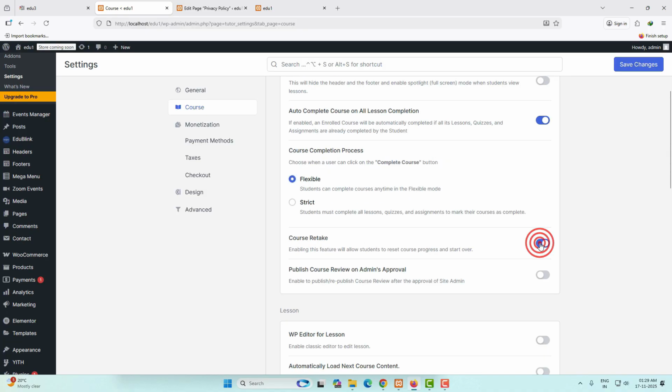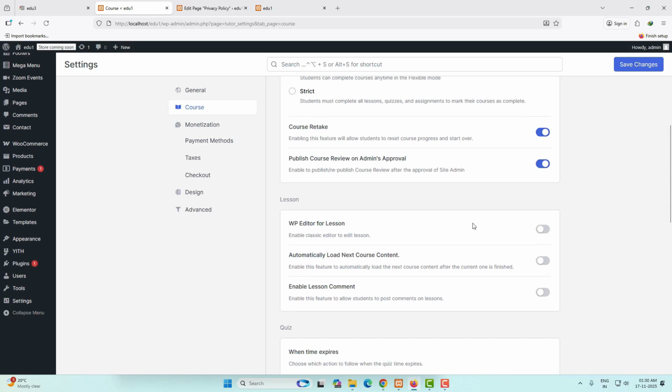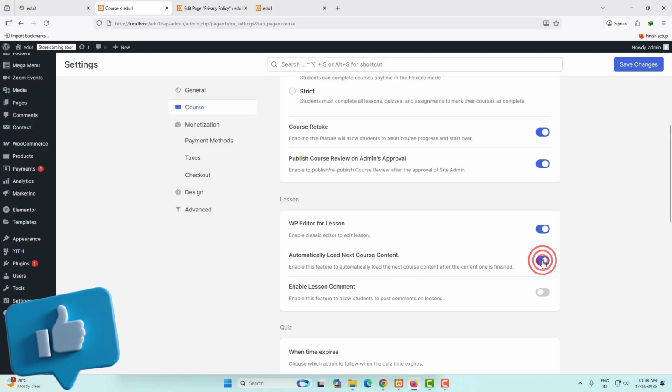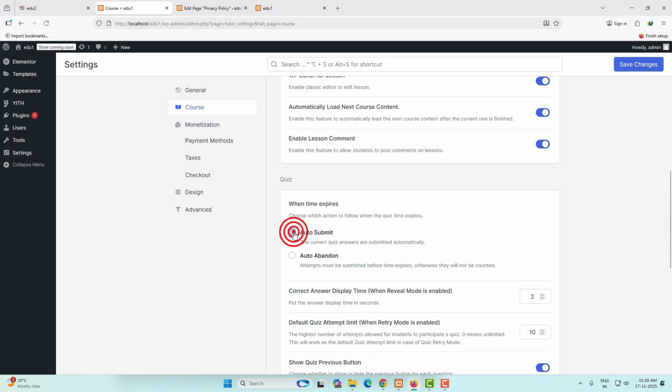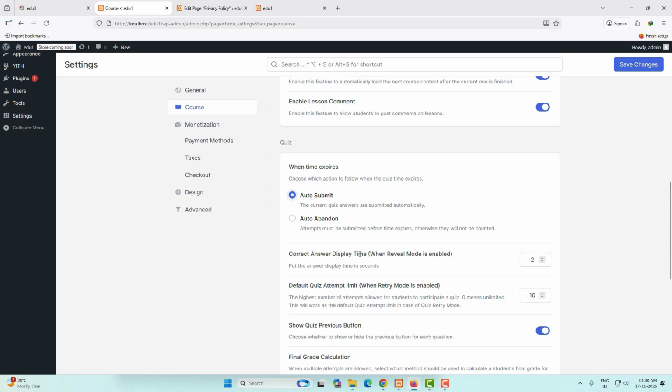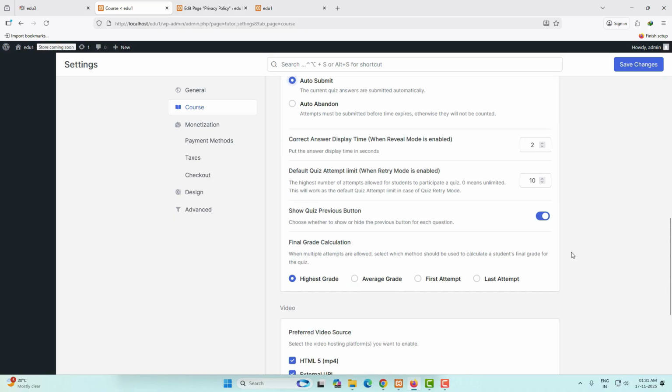After the course retake, I want that. After that, publish course review on admin approval. Yes, it's required, because as an admin you can approve the review, then only it will get displayed for everyone. WP lesson, well, yes. Automatically load next course content, yes, I need that also. Enable lesson comment. If a student wants to comment on a lesson, then they can do that. I think it's a good option. Next, quiz auto submit, yes. After that, correct answer display time, yes, I think 2 is enough. Remaining here, everything keep as it is.